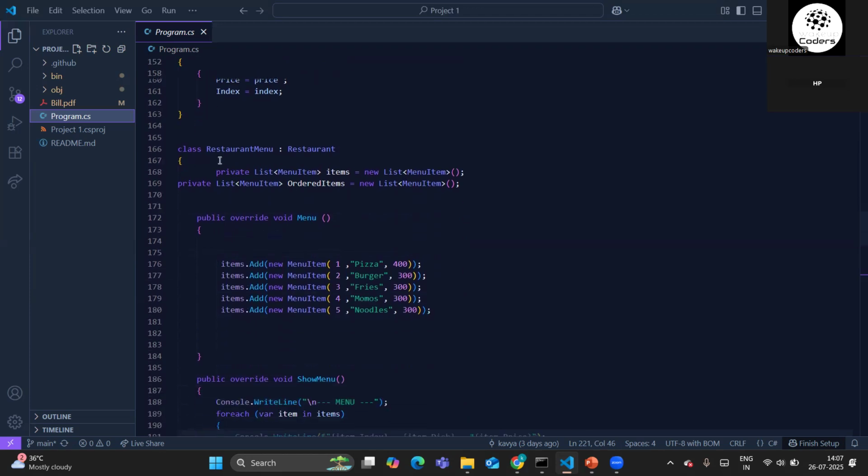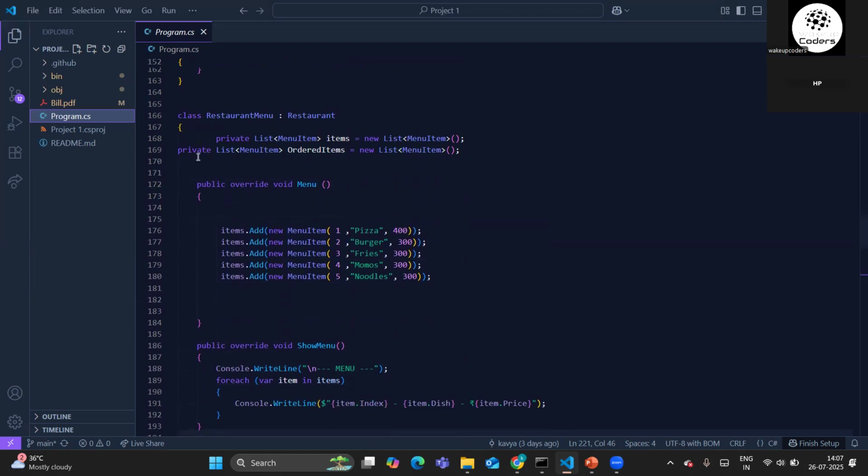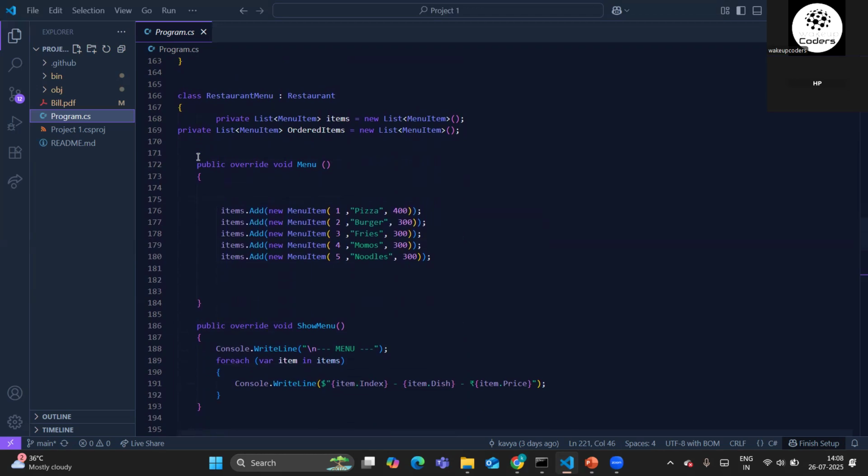Next, this is class RestaurantMenu, which is inherited from the Restaurant. This is inheritance. Now we use private access modifiers, access specifiers over here. It helps us to change the code within the class, and we won't be able to access it outside of the class. So we created two lists. One is items, which will show us the menu, and next is order items, which will help us to add items to the list and also remove them from the list. And the total bill will also be calculated using this list, order items.